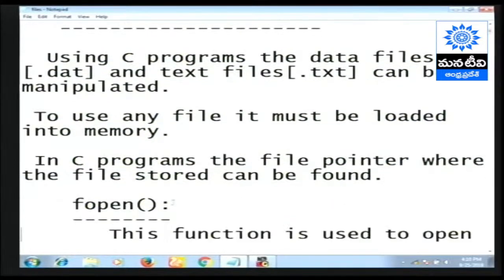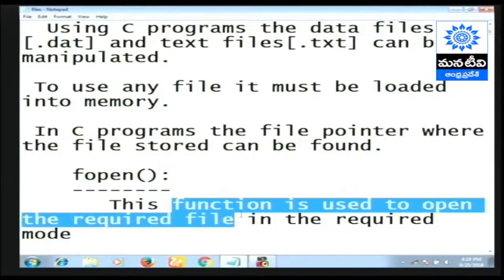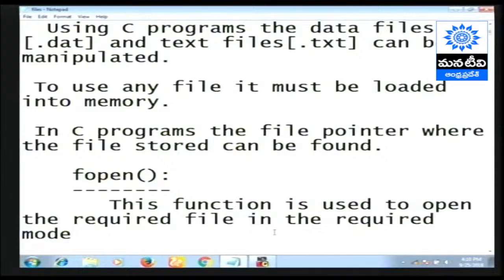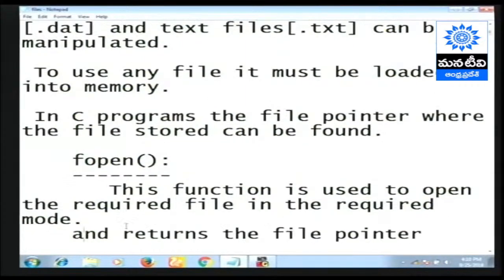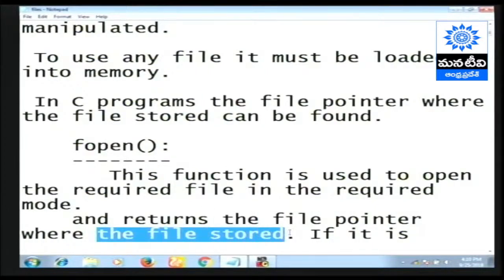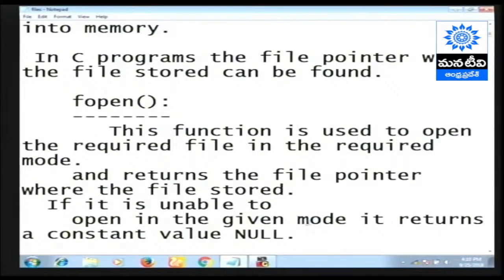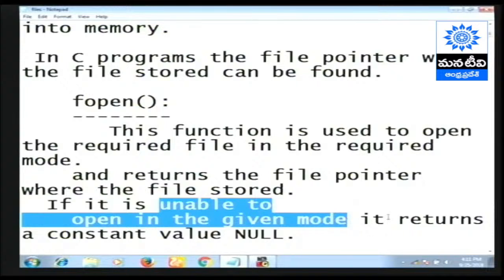You see, what is the function you have? fopen. What is meant by fopen? File open. How to use this function? This function is used to open the required file in the required mode, and returns the file pointer where the file is stored. If it is unable to open the file, what will it return? Null. If it is unable to open the file in the given mode, it returns NULL.